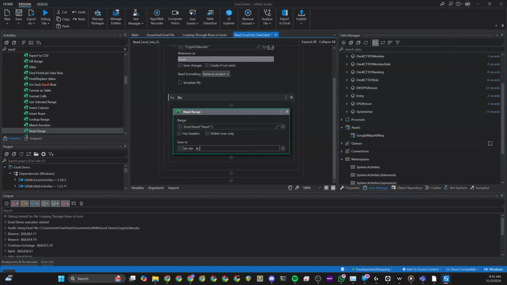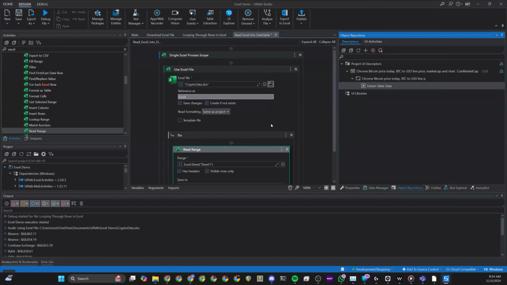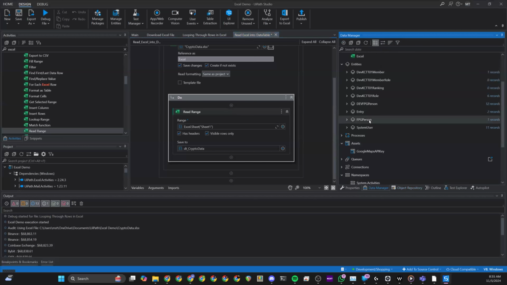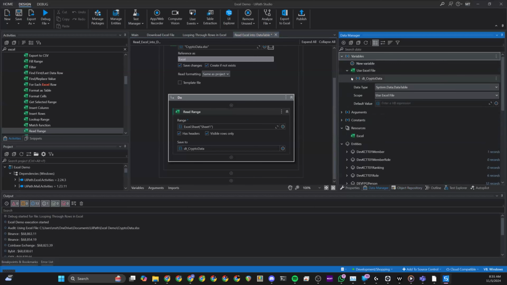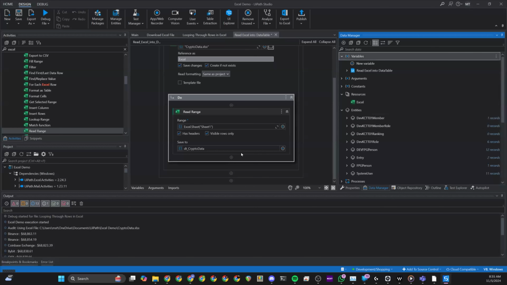Remember to keep our variable naming convention DT underscore. So I Control K to create a new variable, DT underscore, and then we'll call this one crypto data, right? And then remember from variables and arguments, this is in the scope. When we create that variable, it's going to be in the scope of this do activity, right? The sequence here. So we've got to go to our data manager and make sure that it's outside of that scope. So right now it's in the use Excel file scope. We want to put it out into the read Excel into data table.